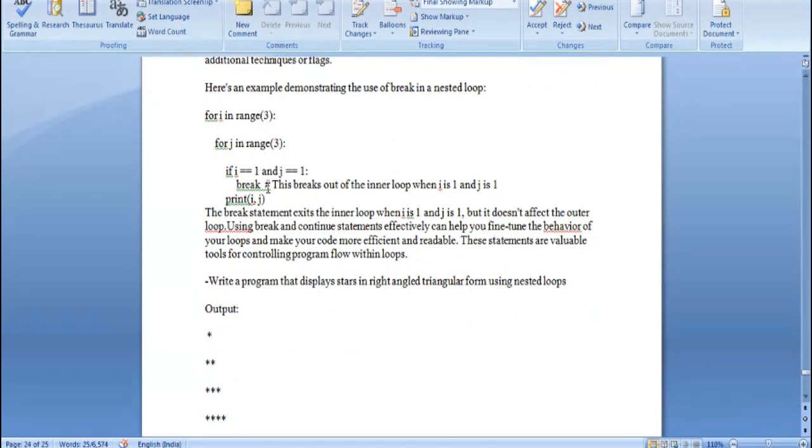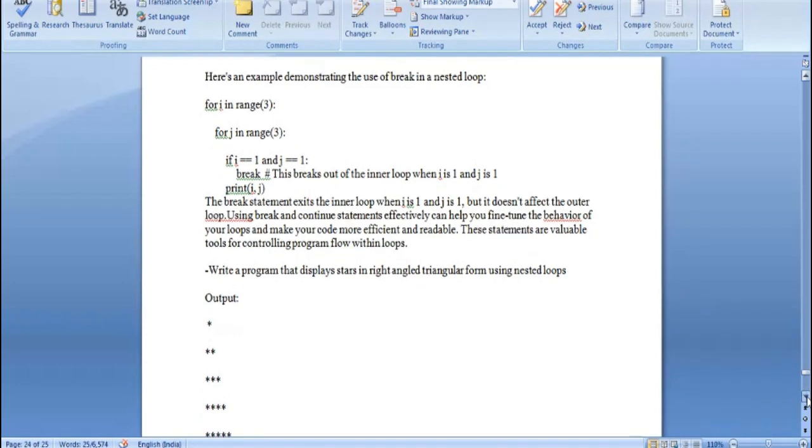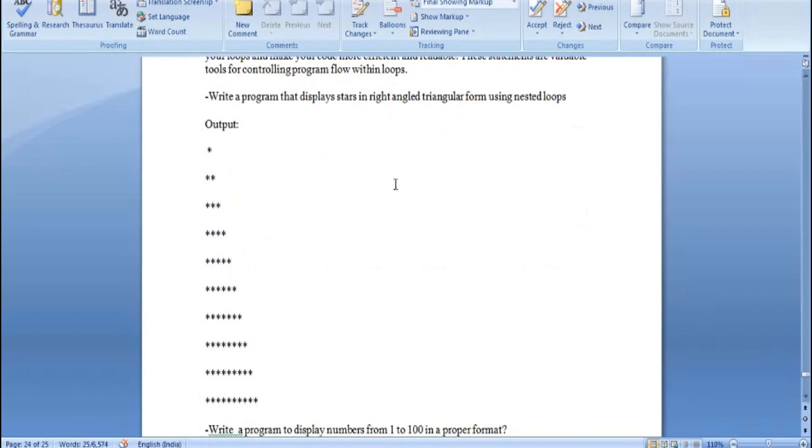If i equal to 1, j equal to 1, break, like that. We'll see an example of nested loops. Write a program that displays stars in a right-angled triangle using nested loops. The output will be like this. We have to write it using nested loops, displaying stars in 10 rows.